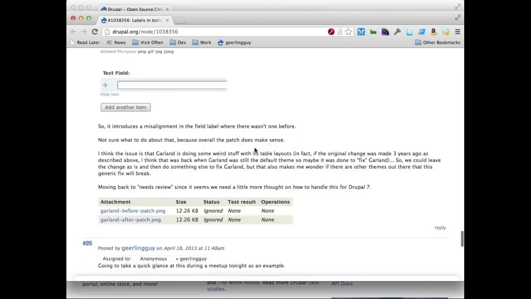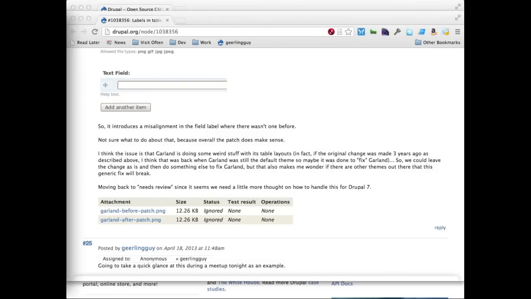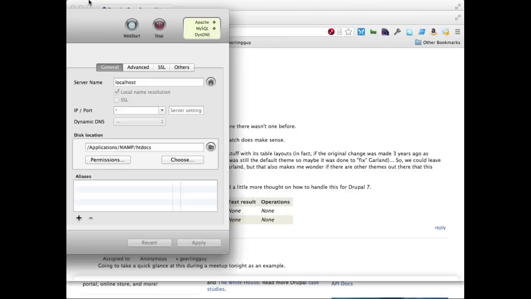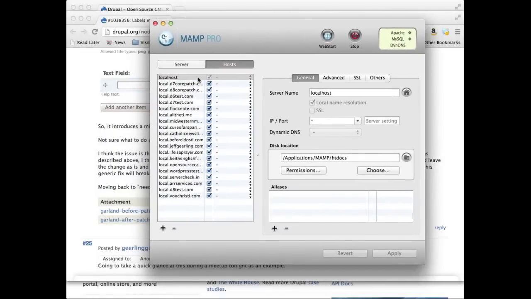So what I'm going to do here is, I'm using MAMP on my computer, the Mac, Apache, MySQL, PHP, but if you have a Windows computer, you can use XAMPP or WAMP, or if you have Linux, you can just run PHP and Apache on it. Anyway, I have MAMP, and I have a site here. I think it's one of these two, a D7 core patch.